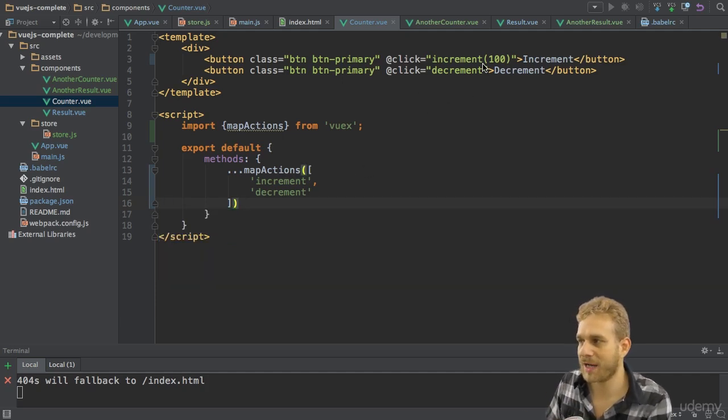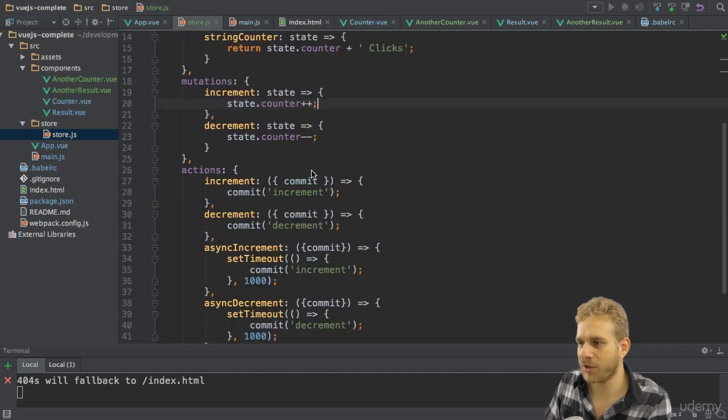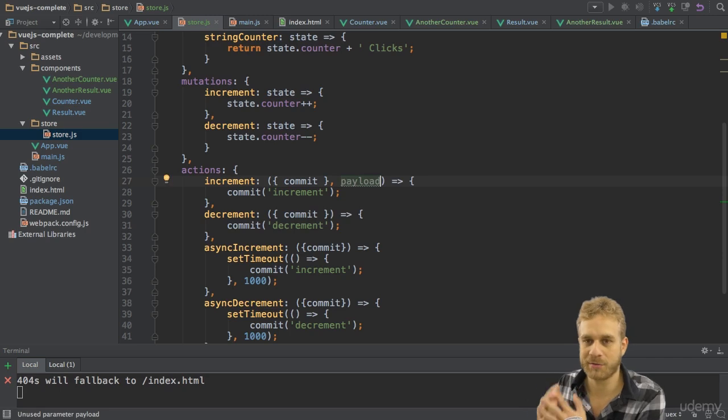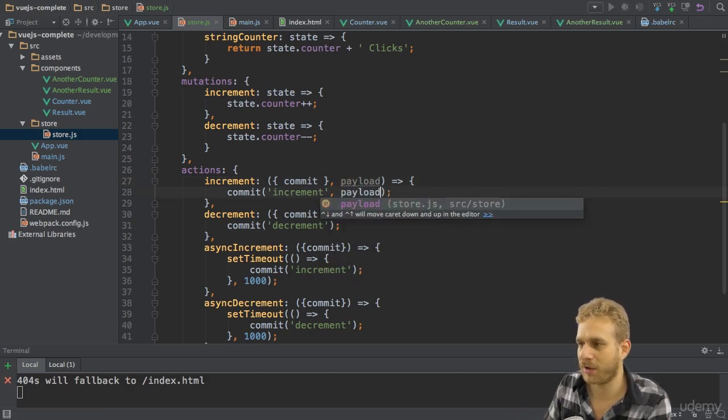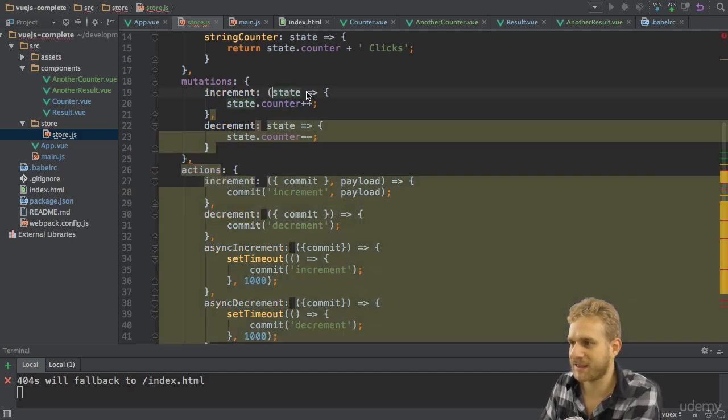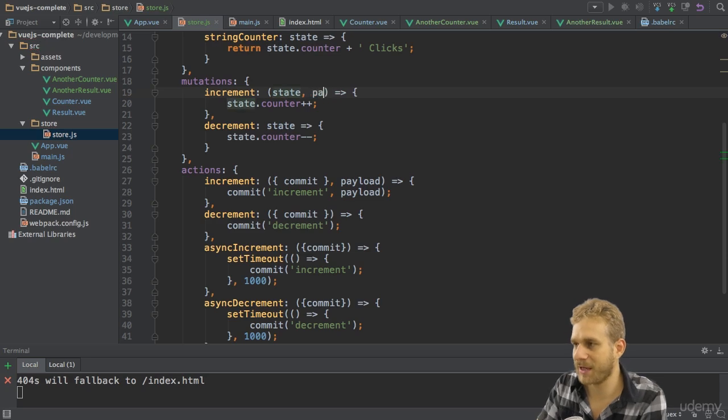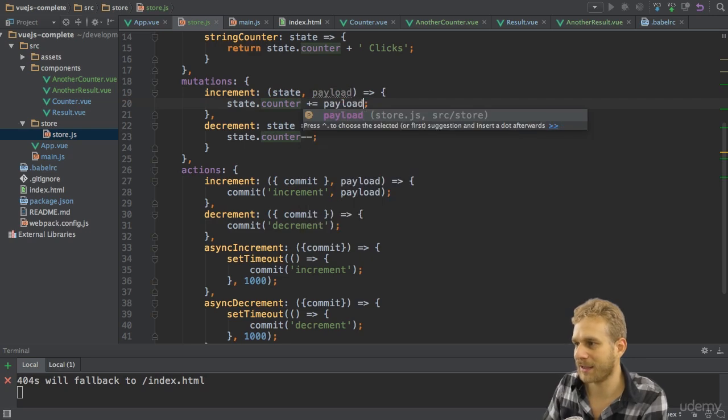So we can pass 100 here with increment, and in store.js, when we call our action, we can pass the second argument here too, which is named payload. You can name it whatever you like, but payload is something you'll see pretty often. Now, it's named payload because it's the payload of our action. And we can simply pass this on to our mutation, because it turns out mutations also not only get the state, but as a second argument, they may also get a payload. So we can then increment this by payload, like this.